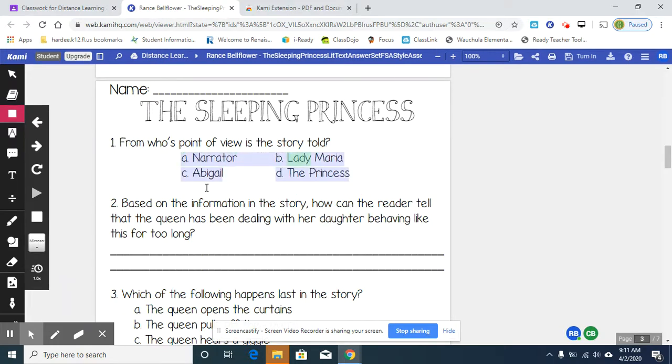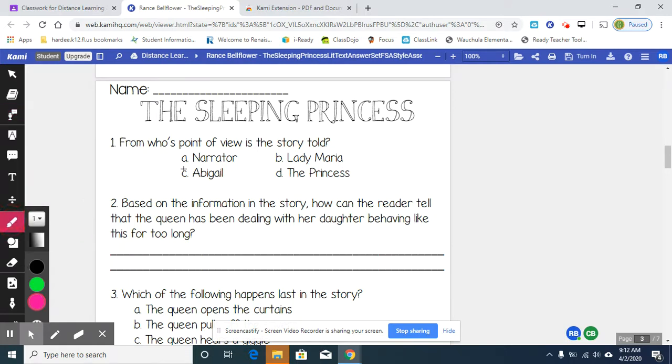A. Narrator. B. Lady Maria. C. Abigail. D. The princess. So you can see simply by clicking on those things, it will read aloud to your child, which is so perfect for those accommodations that they would normally get at school. They can now get those at home. You can then use the drawing tool to bubble in an answer.